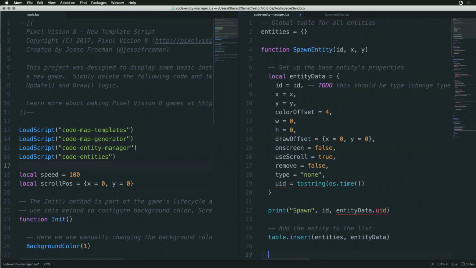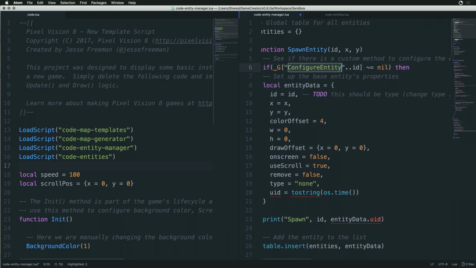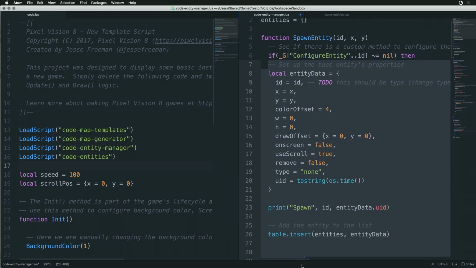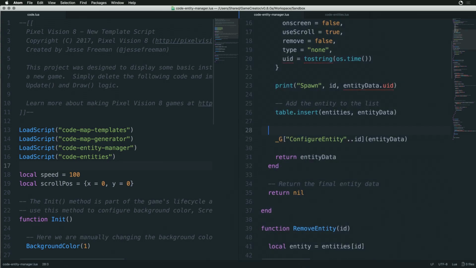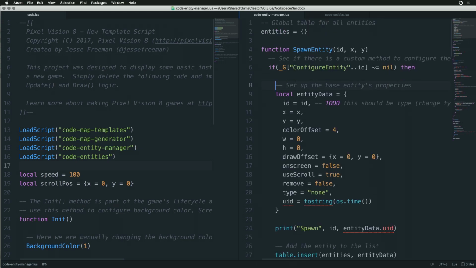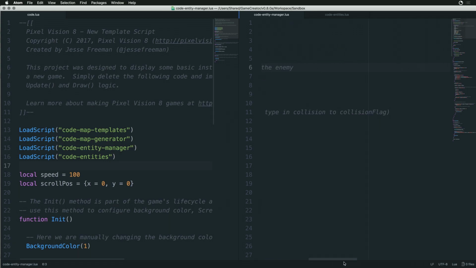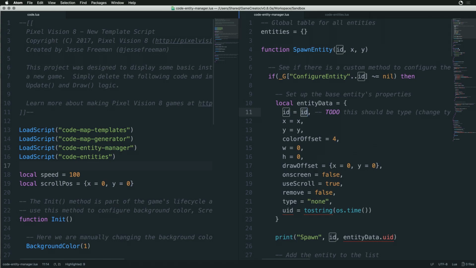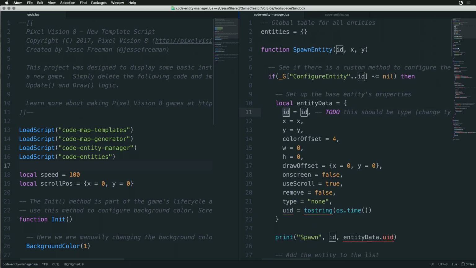And let's wrap the entire thing in a method that tests to see if we have a global configure entity and pass in the ID. If we don't have that, then we're not going to create the entity. So the first thing that we do is there is a basic set of default values that an entity can have, and this should be change type to collision flag, right? Okay, so we're going to call this a type.